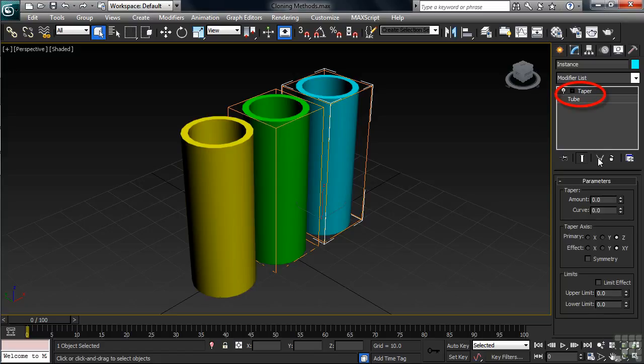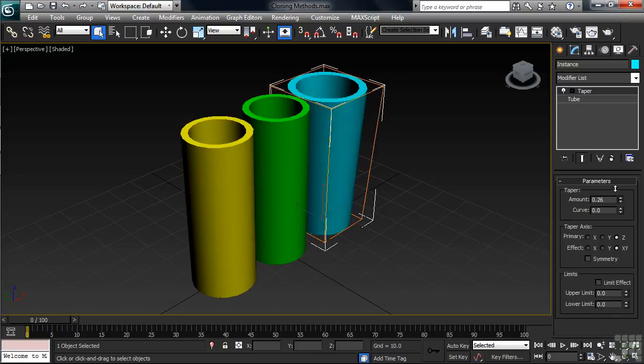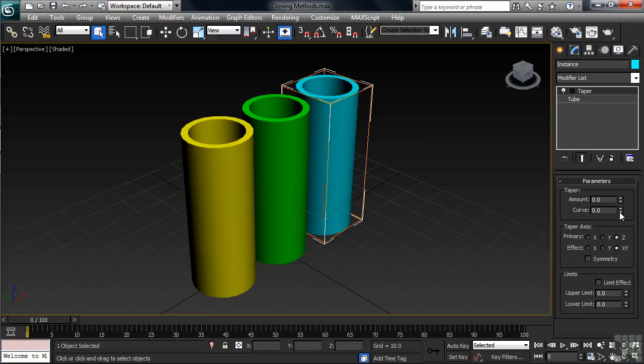Right away, both entries in the stack have been changed from bold to regular case lettering. If we now adjust either the amount or the curve on the taper, look what happens. Making the instance unique has broken that connection or relationship. So the thing you want to leave with is that when you instance an object, the changes made go both ways. Now, there's a third cloning method called reference. Let's take a look at how that works.